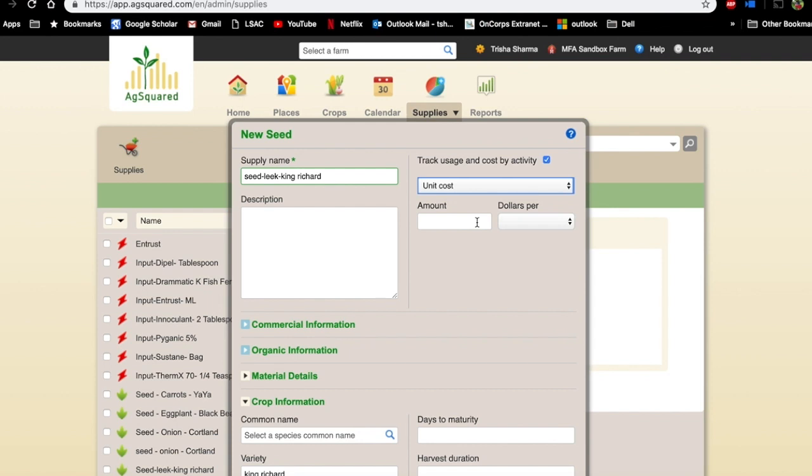The track usage and cost by activity. And how much do you want to put in the real cost, or do you want to just put in the one per unit cost?